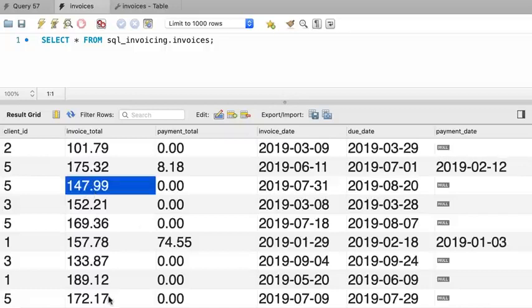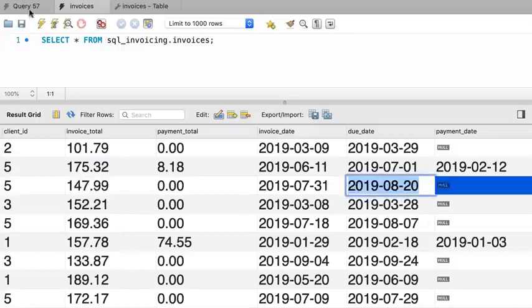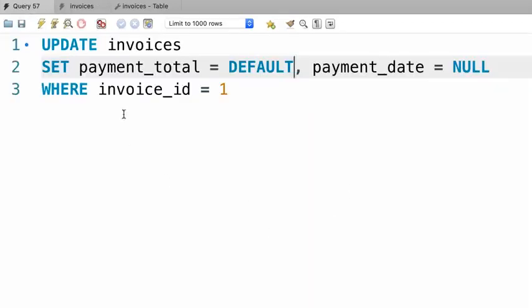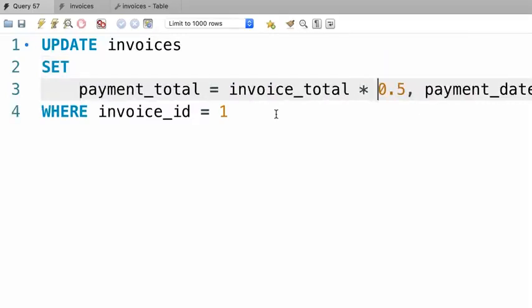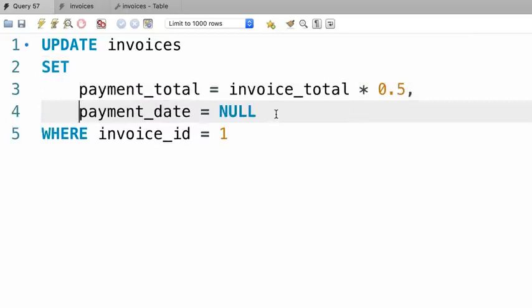Look at the invoice total. That is $147. For this example, let's imagine that the client made 50% of the total amount on the due date. So back to our query editor window, instead of using a literal value here like $70, we can write an expression. We want to calculate 50% of invoice total. So invoice total times 0.5. Now let me break this code into multiple lines so we can see clearly.